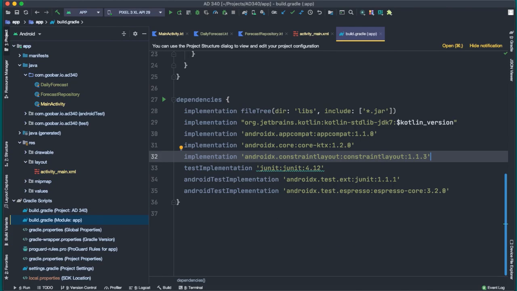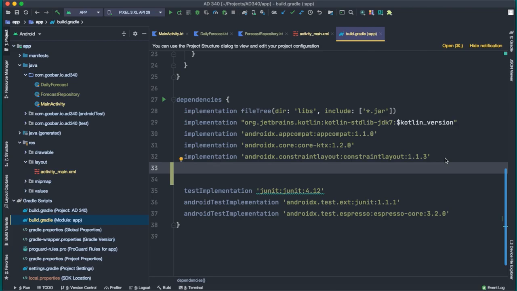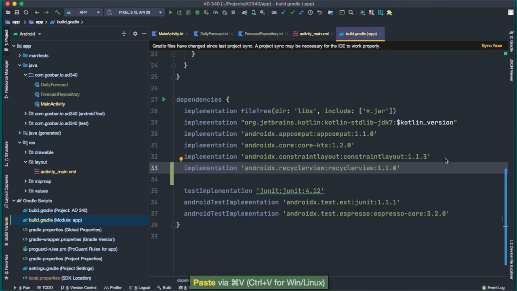Then I am going to scroll down to the bottom, underneath the constraint layout here. And I'm going to add in this following line. It should say implementation and then a space, and then in single or double quotes, it doesn't matter, you want to type AndroidX.RecyclerView : RecyclerView : 1.1.0. So this is how to define a dependency for your Android app.